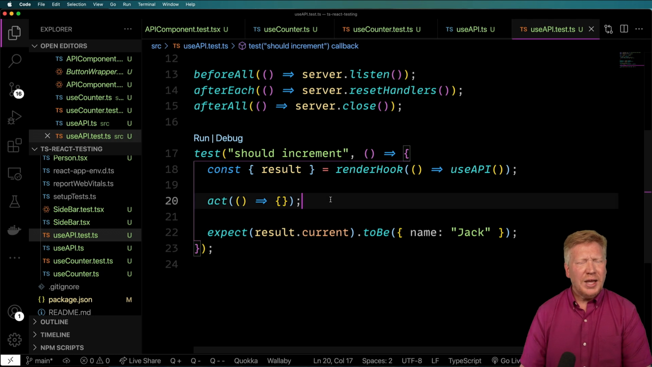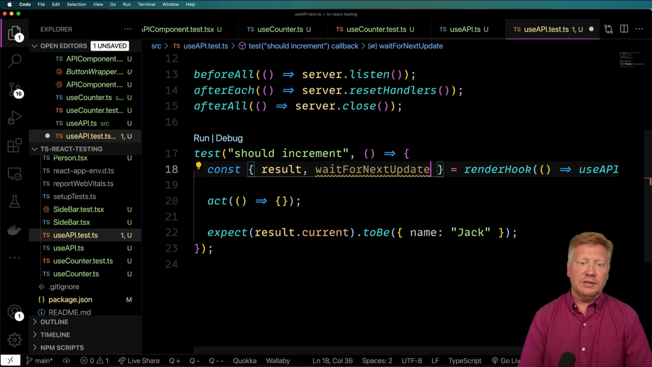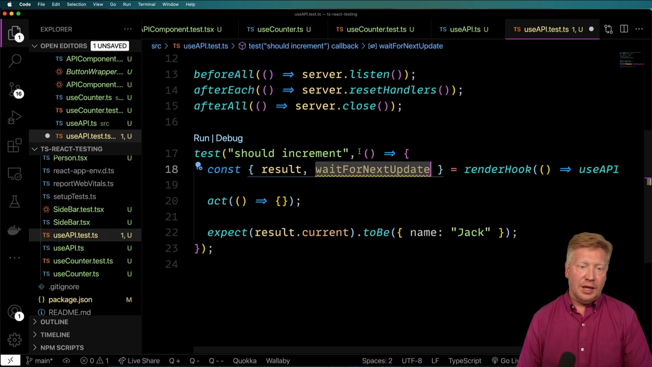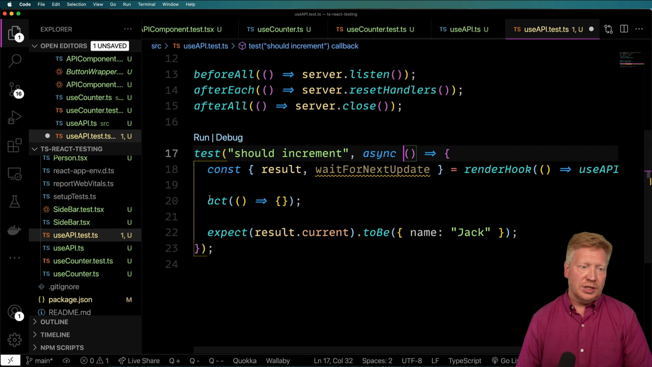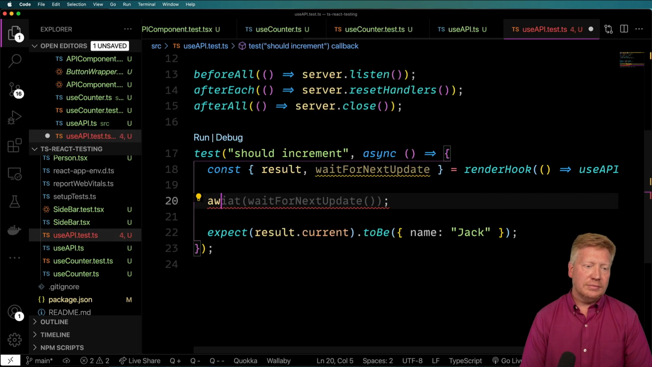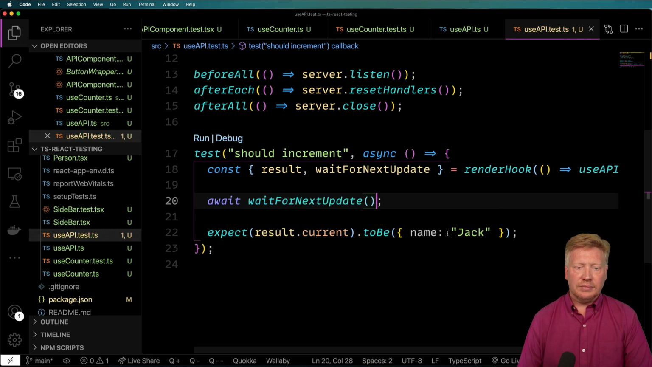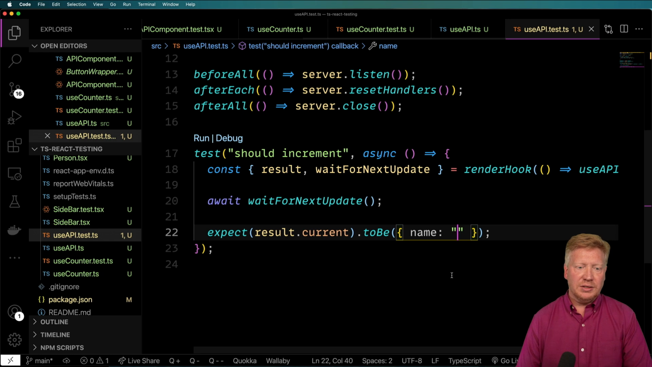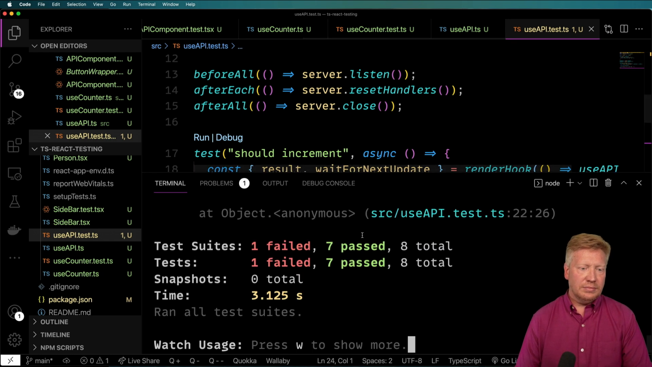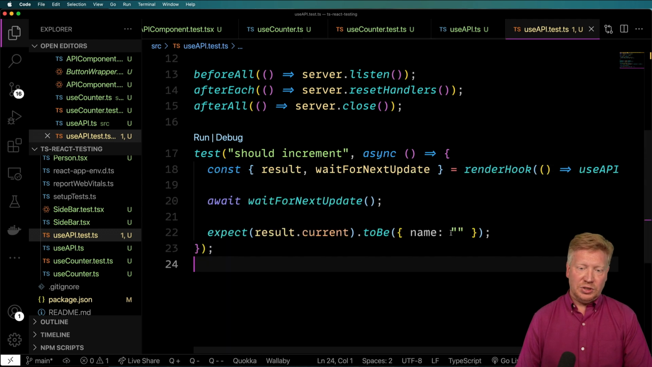Yeah, but we actually have to wait for it. So how are we going to do that? The way that we do that is we actually get another element off this called wait for next update. And we can use an async function here and then just await wait for next update. And let's just make that empty and see that it fails. Yep, it got back name is Jack. And we had name is nothing, so let's change it to name is Jack.